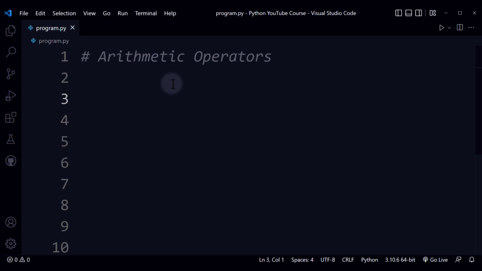Like in mathematics, we have addition, subtraction, multiplication, in this case it's the asterisk, division, the slash, and we also have floor division or integer division, 2 slashes, and we have a very powerful operator called modulo, which returns the remainder of a division. That is very helpful to determine if a value is even or odd. So let's see some examples.